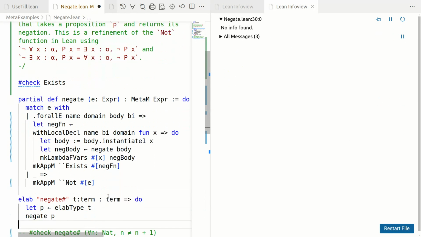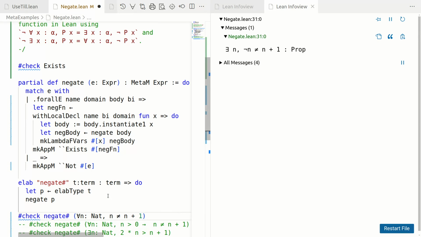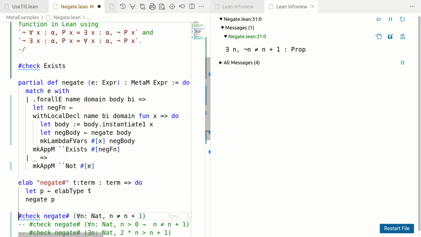Let's see what progress we have made. We look at negate for all, and we created an exists, and we changed n is not equal to n plus 1 to not n is not equal to n plus 1. The way we did that is we created a lambda function which maps n to not n is not equal to n plus 1, and then applied the exists type to it. So far so good.